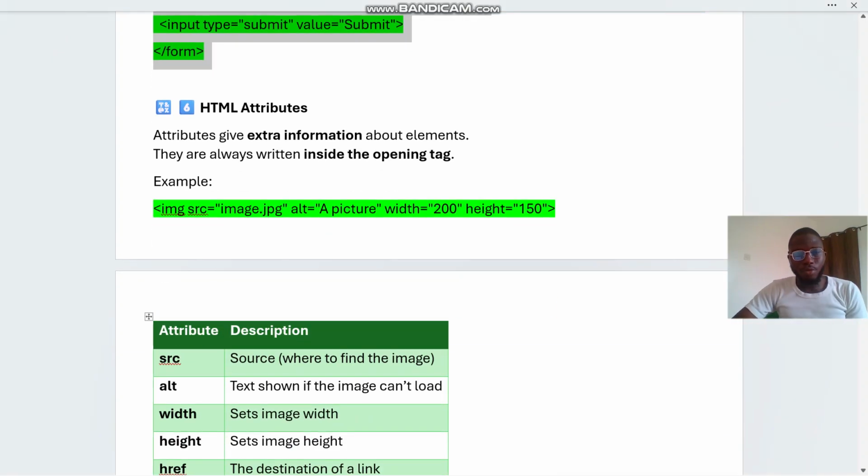So, HTML attributes. Attributes give extra information about an element. You have heard me mention HTML attributes the other time, on the anchor tag. The anchor tag uses the href attribute, which tells us where that particular link should go to. They are always inside the opening tag, of course.